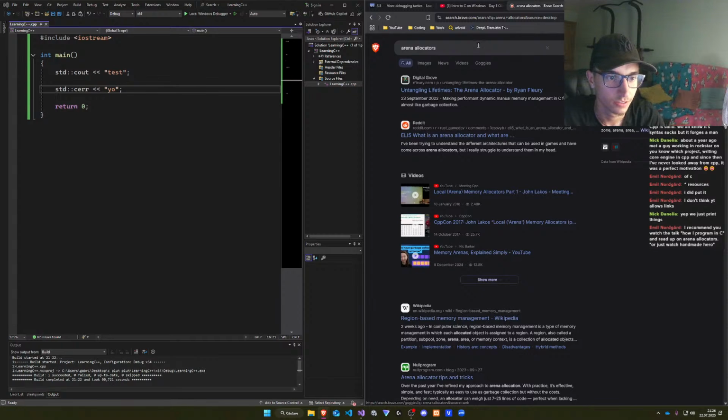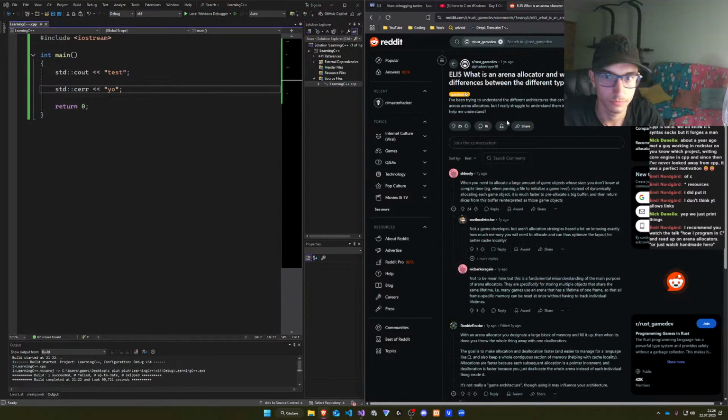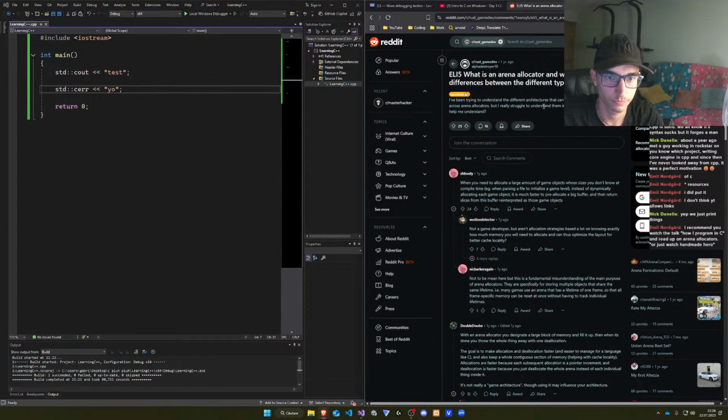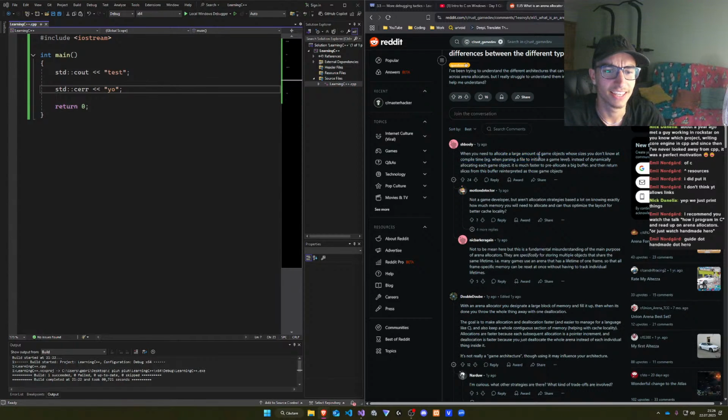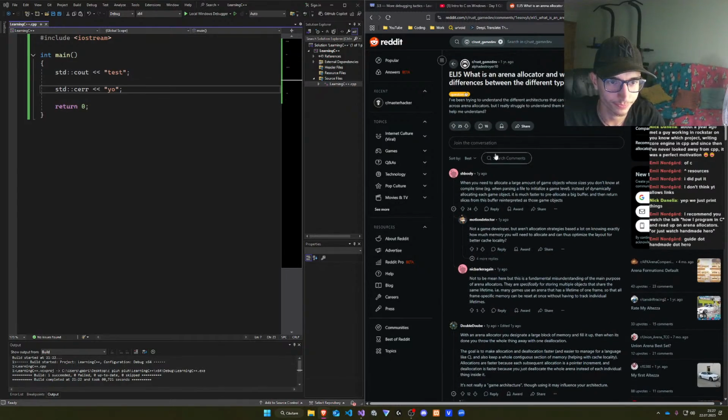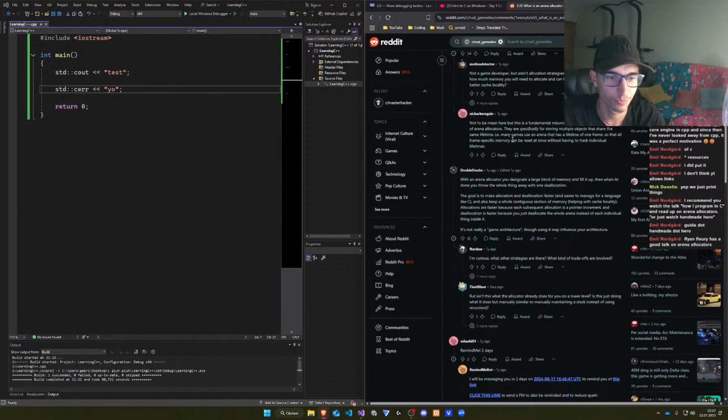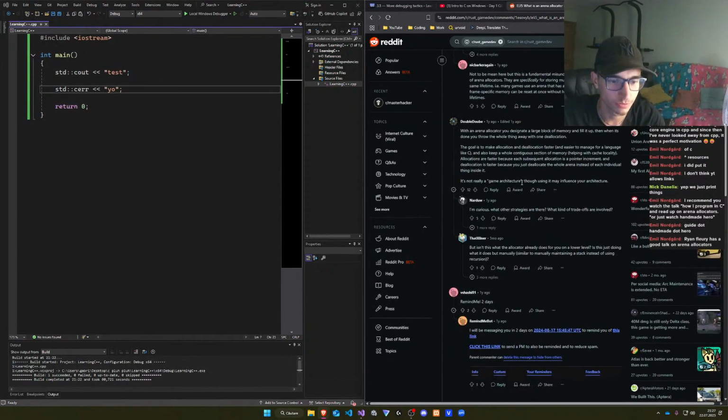Let's see. What is it? We need to allocate a large amount of game objects whose size you don't know at the compile time. Instead of dynamically allocating each game object, it's much faster to pre-allocate a big buffer and then return slices from this buffer reinterpreted as those game objects. I'm not making games though. Can I use that in like actual software development? Because that's what I want to do.